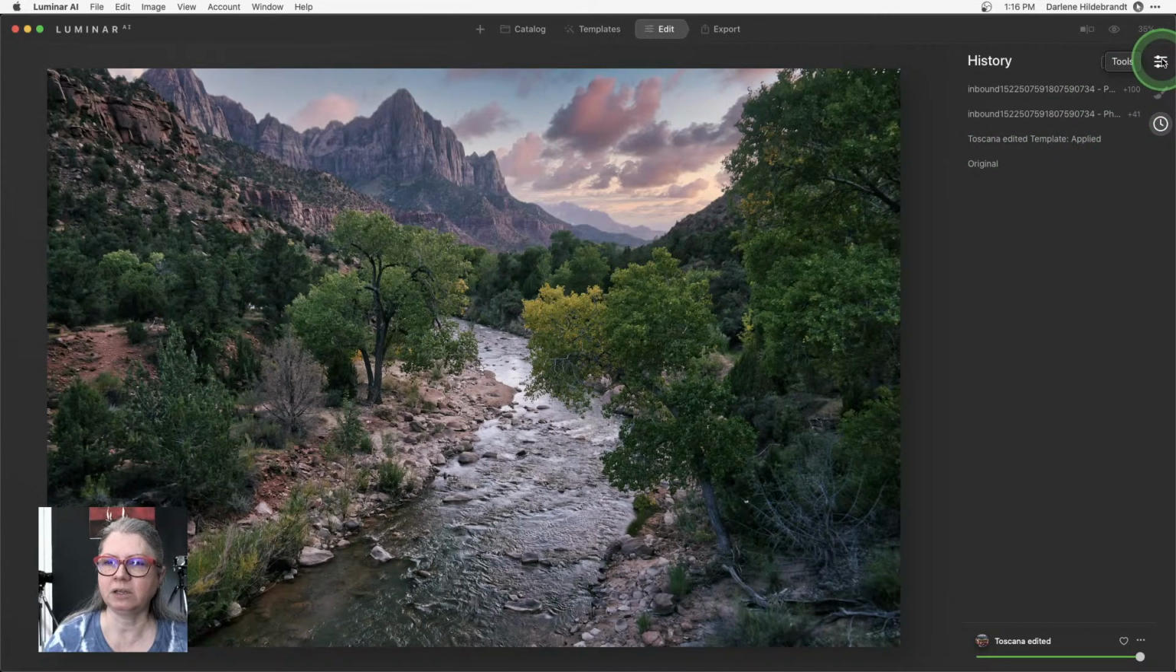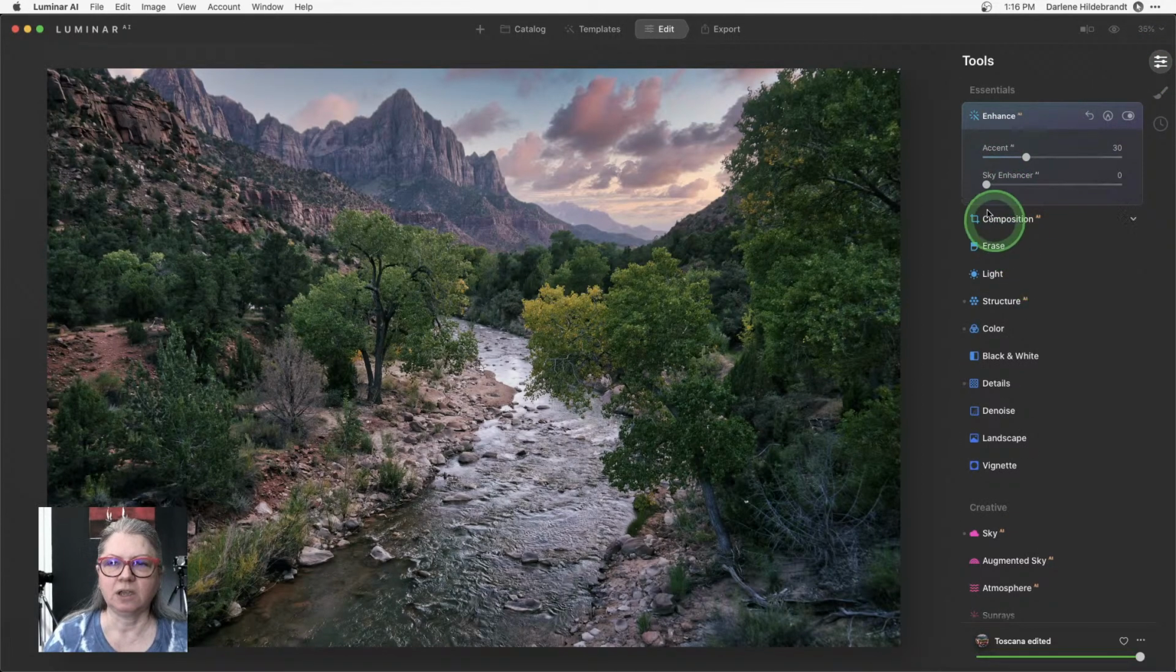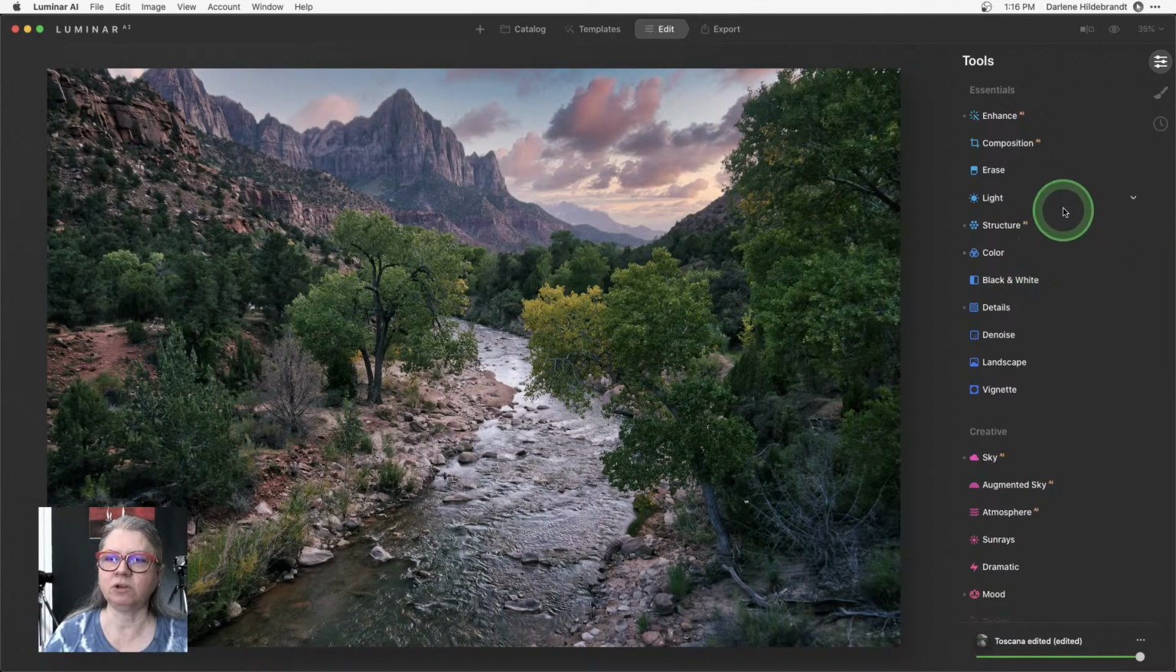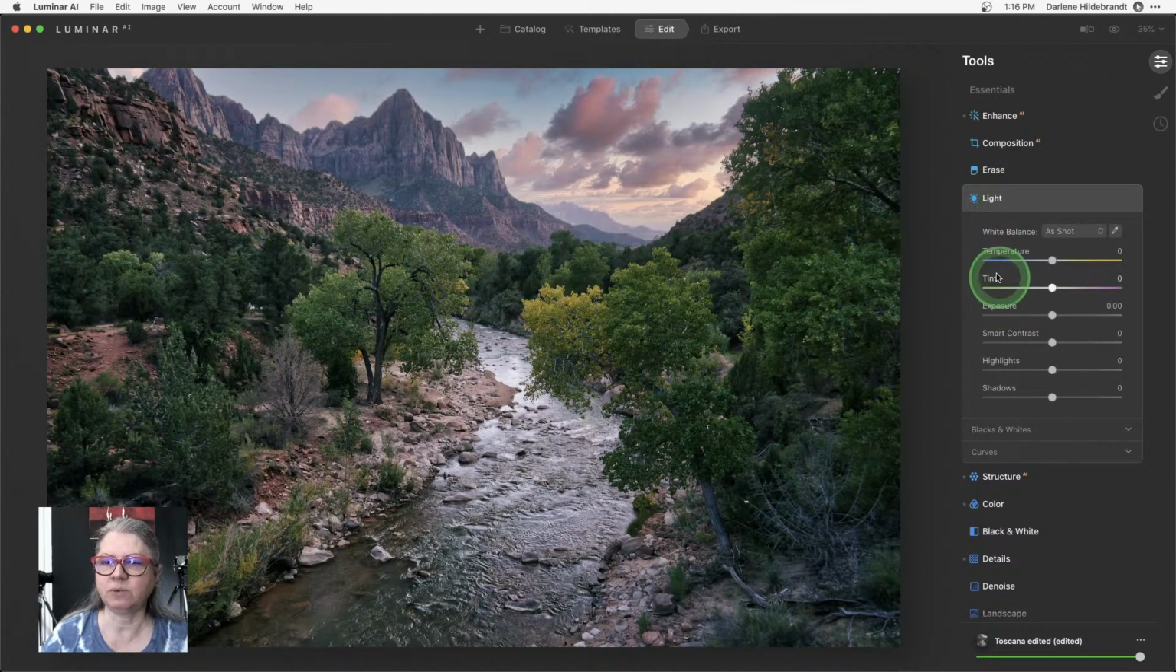Okay, so I'm going back into the tools, and Sky Enhancer darkens the sky. I'm going to come back to that one after I do some of the other things. Okay, so the first thing that I want to do is correct the tint, less pink. The light panel is where you'll find the temperature and tint. I'm going to give it more yellow and less pink. Start there. Okay, so we're getting closer to what I had a minute ago.